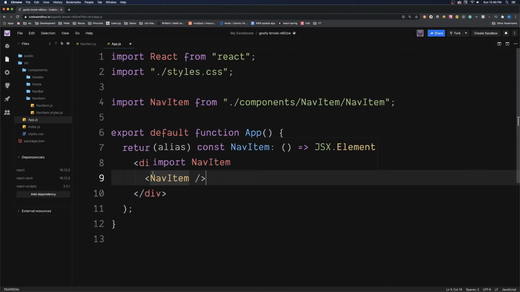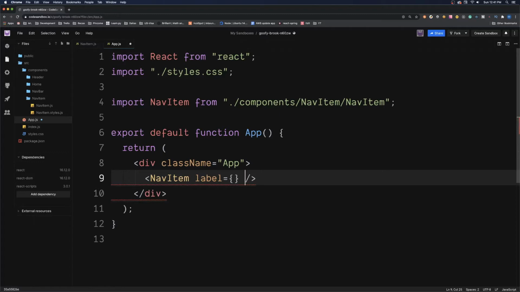So now for this nav item, we know that we need 3 of them, right? We need the home, we need shop, we need blog, and they are all gonna be the same. So we want to use the same component for all of them, but the title or the label of the item is gonna change. So what we want is do that. We want to pass a property called label that is gonna be different for all of them.